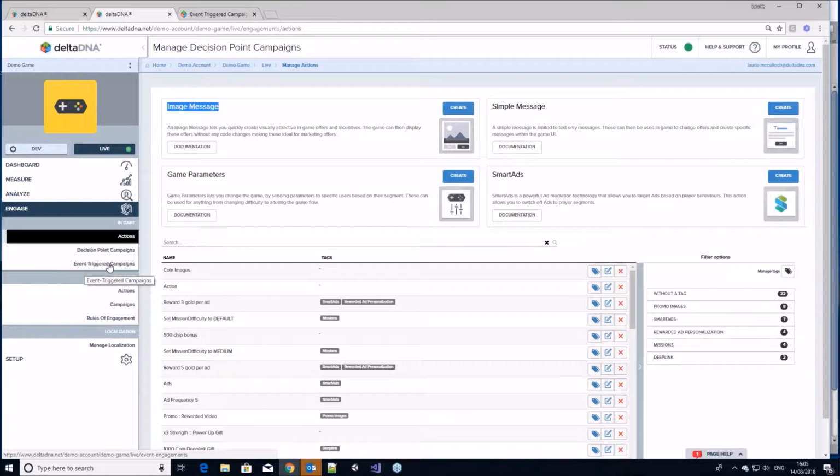The big difference with them is they are executed entirely on the game client by the SDK. At the start of each game session, the SDK reaches out to deltaDNA and grabs all the content and campaigns that that particular player may be eligible for in that session. And it holds all that on the device and it caches it. So when the player meets certain conditions, the campaign can trigger instantaneously and can therefore trigger even if the player has gone offline during the session.